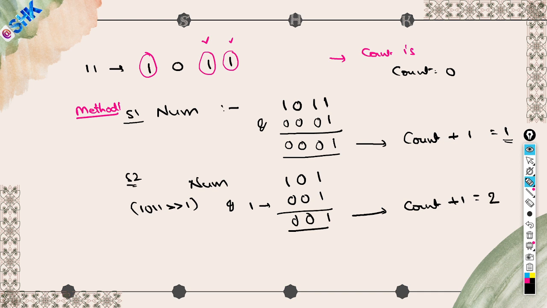In step 3, we take this number and shift it towards the right side by 1 bit. So when you shift the data towards the right side by 1 bit, we get the number 10, and we are going to AND this with 01. So 0 AND 1 results in 0, 1 AND 0 results in 0. As the result is 0, we do not need to change the count. So the count will still retain 2.